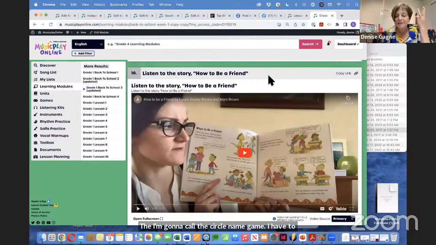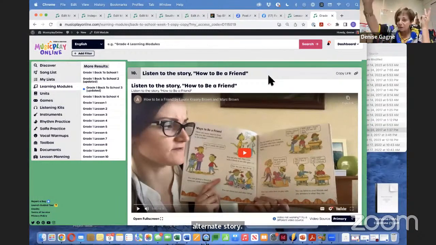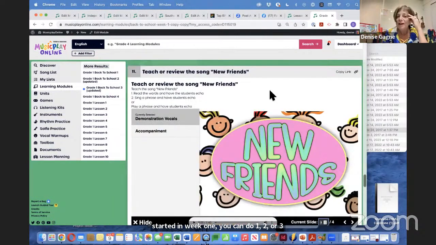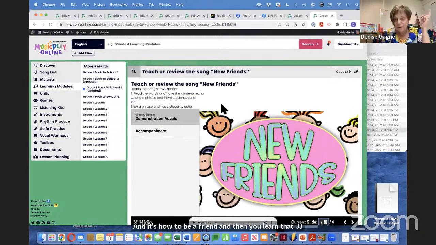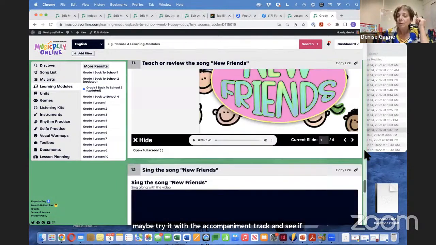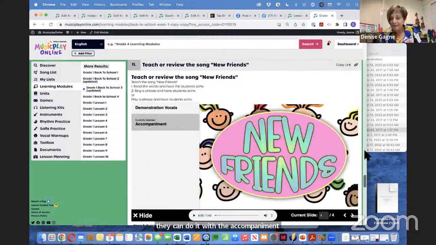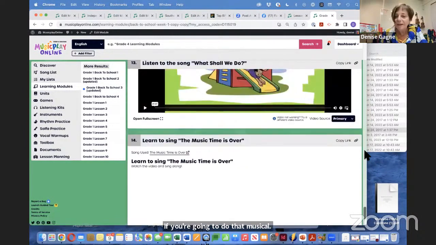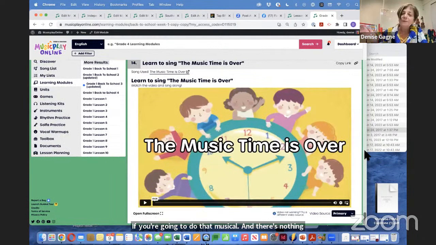So we have 3 options in August week 3, so that if you've started in week 1, you can do 1, 2, or 3, and it's how to be a friend. And then you learn that JJ song, New Friends. And if the kids have done this for 2 weeks already, maybe try it with the accompaniment track and see if they can do it with the accompaniment. This would make a great little performance piece. It's actually from the musical Bunnies, so that you will have already taught 1 song if you're going to do that musical. And there's nothing in here that I think a sub could not do. That's why these modules, I think, are a gift.